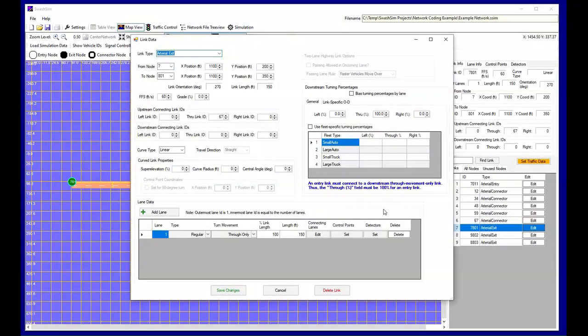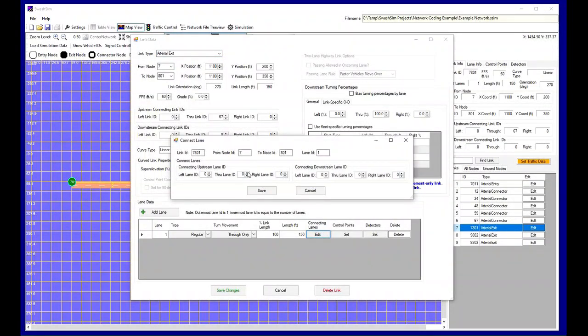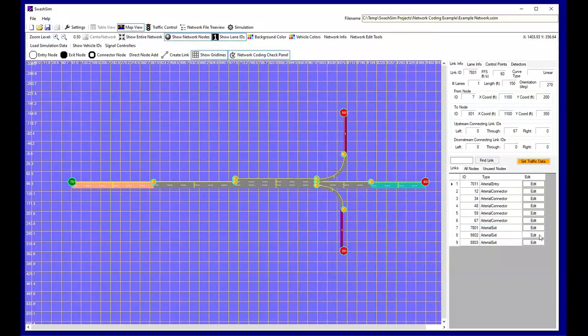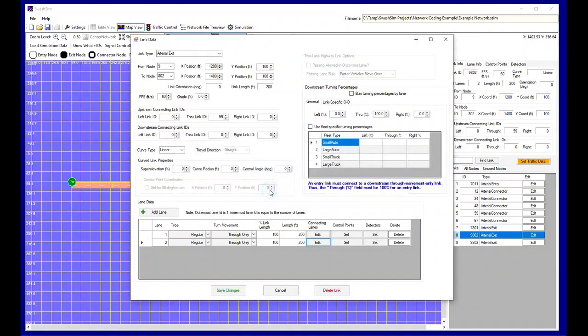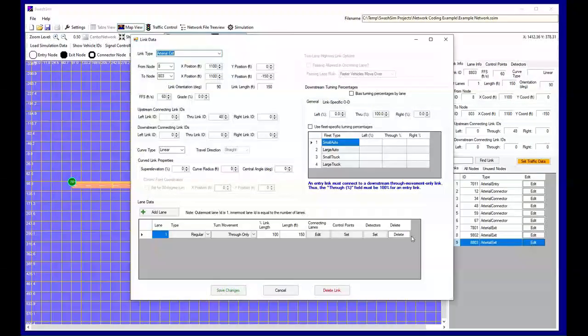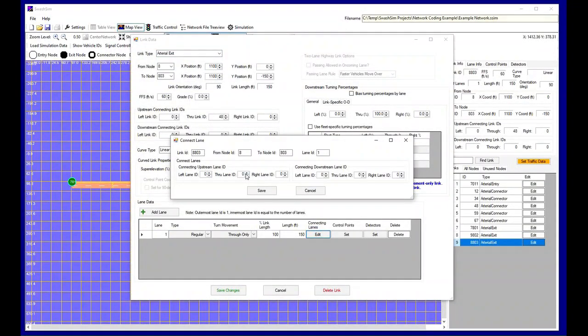Link 7801, an exit link. The upstream connecting link is going to be through lane 1, and we do not have any downstream connecting lanes, so we're going to leave all those at 0. For the exit link with 2 lanes, again, upstream connecting through lane 1, no downstream connecting lanes. And for lane 2, upstream connecting lane ID 2, no downstream connecting lane IDs. And for link 8803, again, lane ID 1 for the through lane upstream, and no downstream connecting lane IDs.